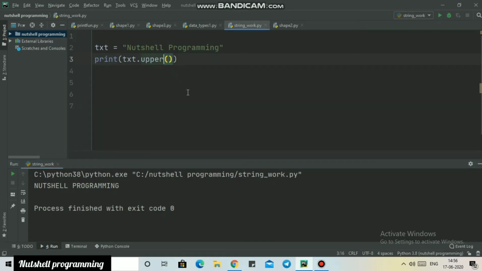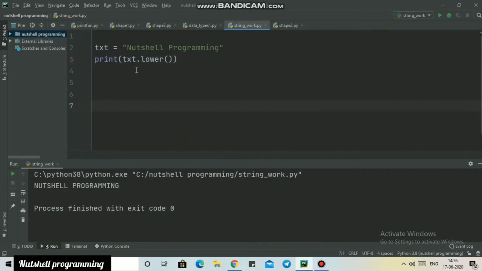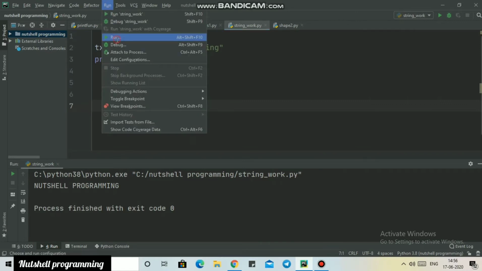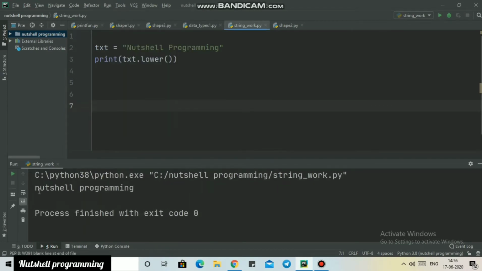We are going to use another function. I will remove this upper function and convert it into the lower function. So I will write lower. Now I will convert all the characters into lowercase letters. You can see in the output all the letters of the nutshell programming string are now in lowercase.